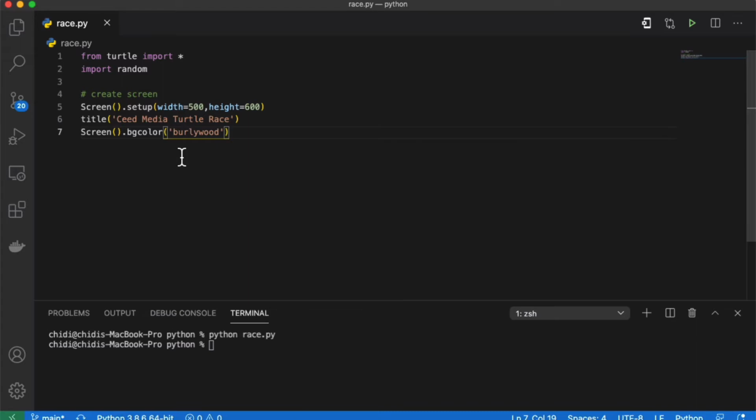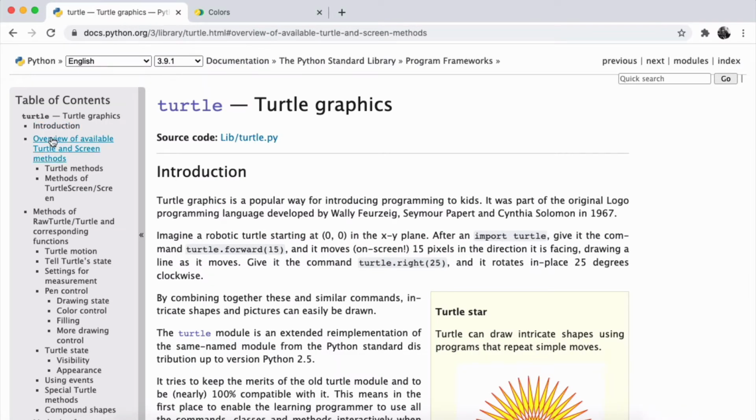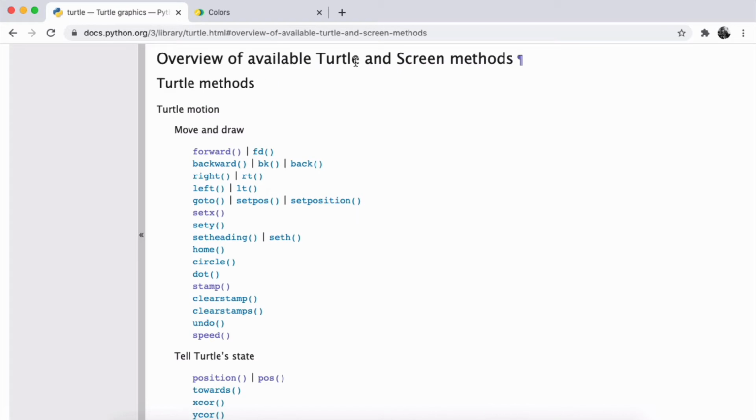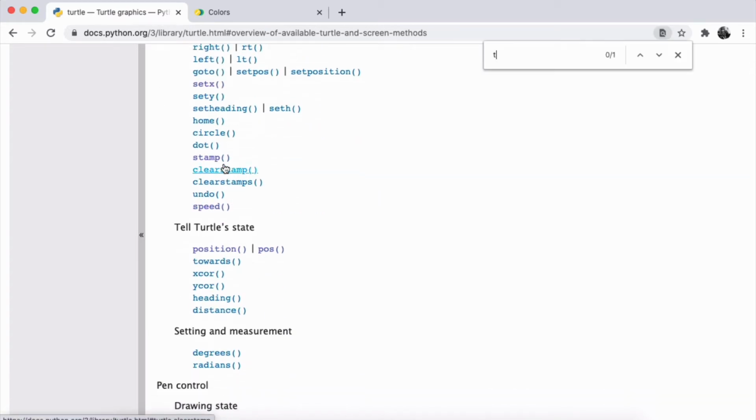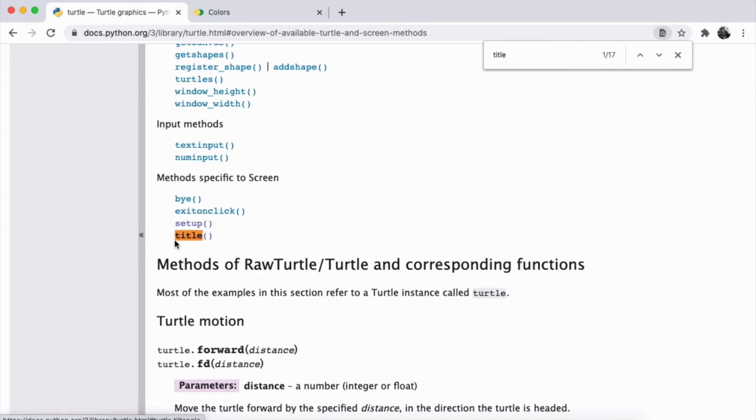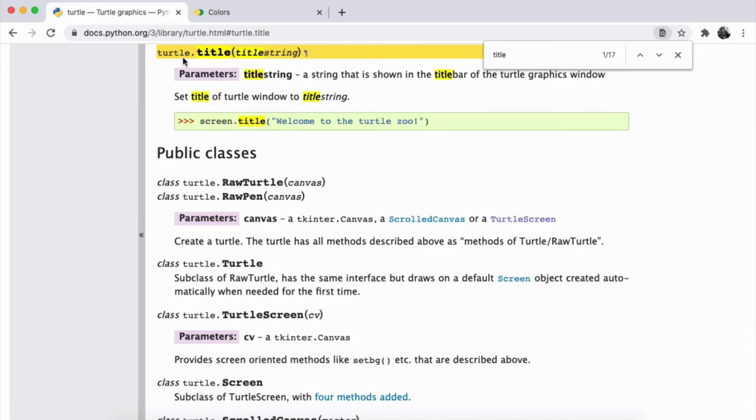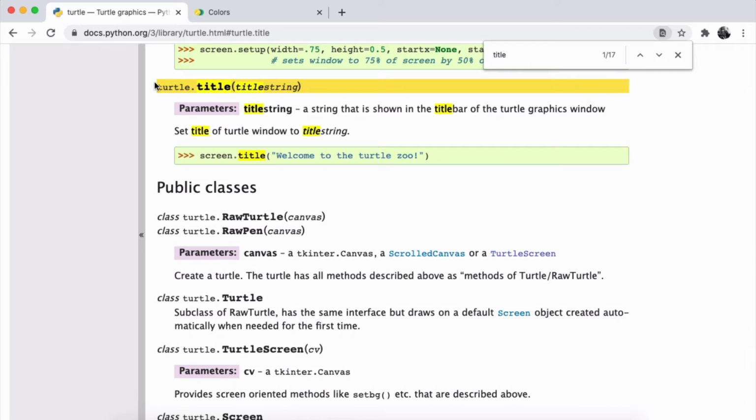If you head over to the official Turtle documentation, you can find all this out here. For example, under overview, let's say overview of Turtle and screen methods available. You can see all this. If you type, let's say title, that's the title I just typed out. You can see the Turtle.title as I explained earlier, but because we're already importing the Turtle directly, we don't need to prefix the Turtle to the function we are calling. So that's basically the same thing for the screen.